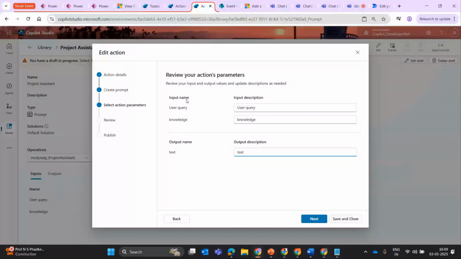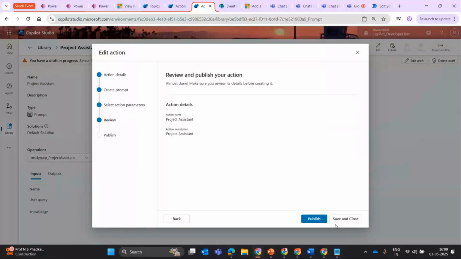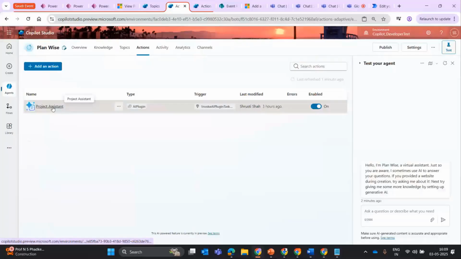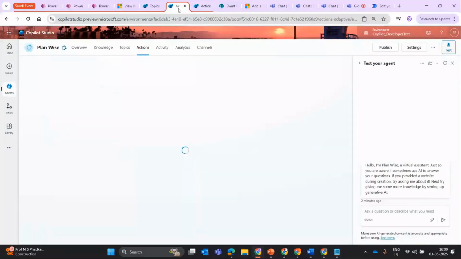These are the parameters which are created, as this prompt is no longer going to be a prompt. This is now a connector and an action in turn. As soon as you hit next, it's just publishing. So I am going to go back now. You now understood, right? I'm just adding that action.